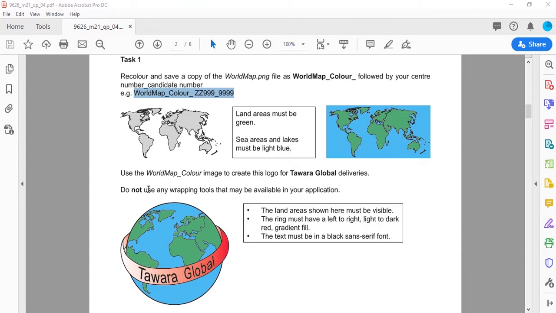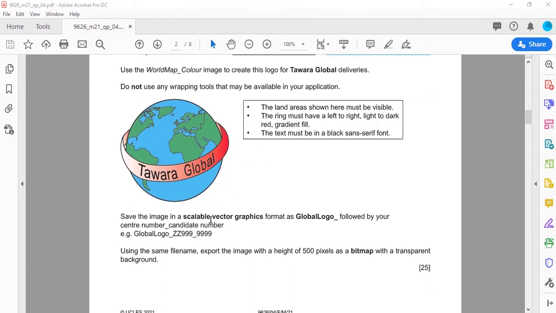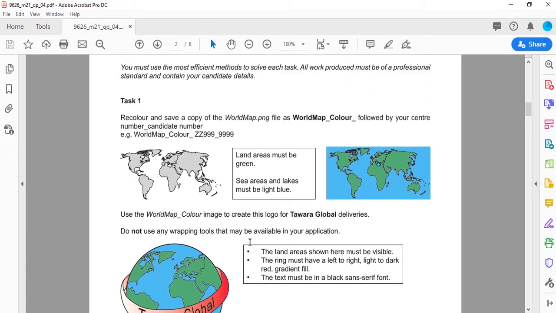Next, in task 1, we are going to use the world map colored image to recreate a logo called Tawara Global Deliveries. It says we should not use wrapping tools that may be available in our application, and we have a graphical representation of how our answer should look, and we are supposed to save it in a scalable vector graphics format as global logo. And as usual, I'm going to use the example they gave to save my work. So let's dive right into Photoshop to get the first task done.